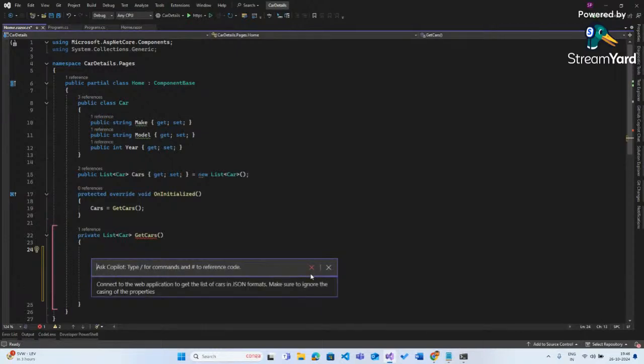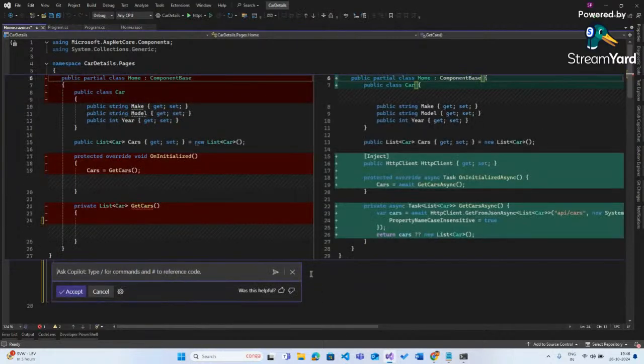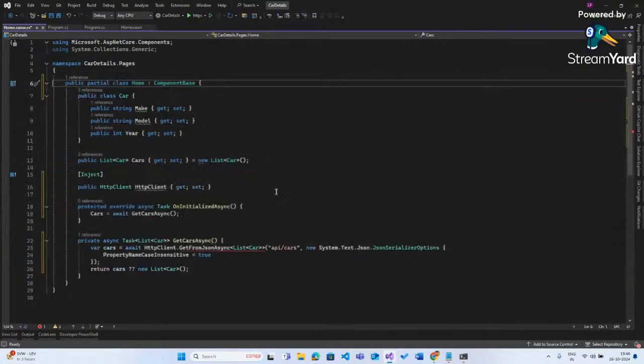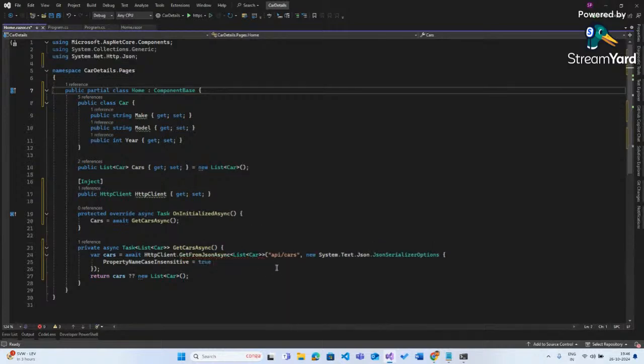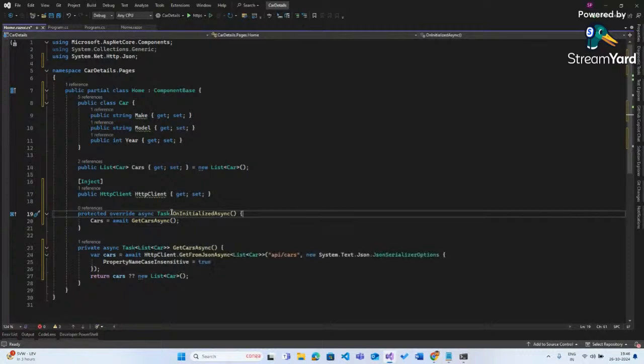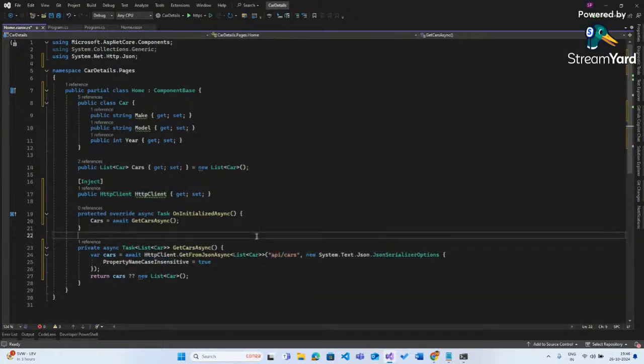So now this piece of code will give us the code which communicates with the API. Right, so it gave us some code. I'm just going to click accept. I think we have to add the using statement. Yeah, so now this looks good. What it has done is it has injected an HTTP client, and this HTTP client communicates to the API/cars. I'm just going to save this, okay?